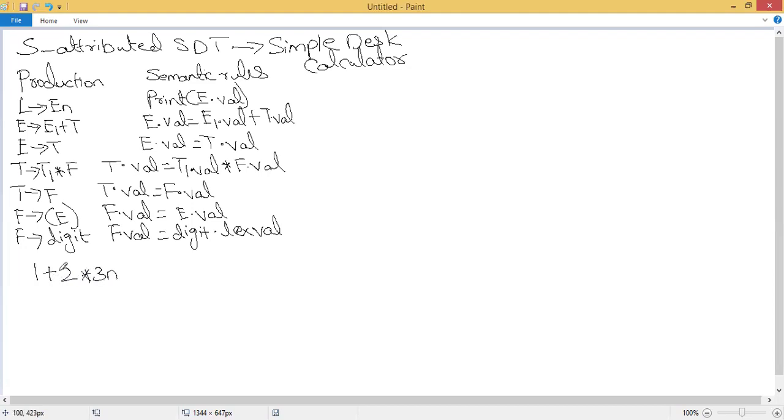Normally, how we can evaluate this is, according to the BODMAS principle, 2 and 3 will be evaluated first, then 1 will be added to this. So the value will be 2 star 3 is 6, plus 1, which is 7 n. Here n represents the new line. After printing this, the compiler will move to the next line. In order to mention that, we are representing it with n. Now we have to construct an annotated parse tree.